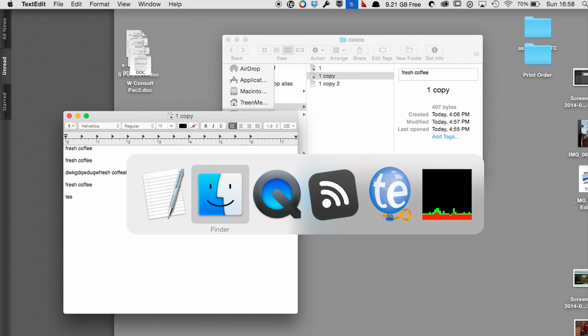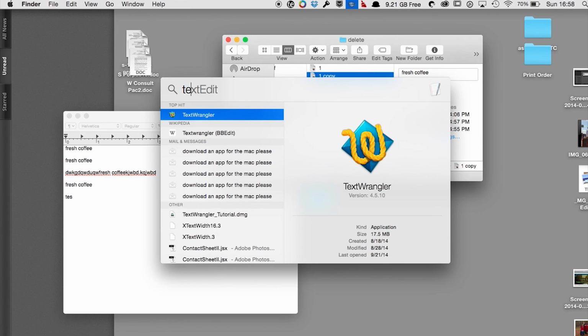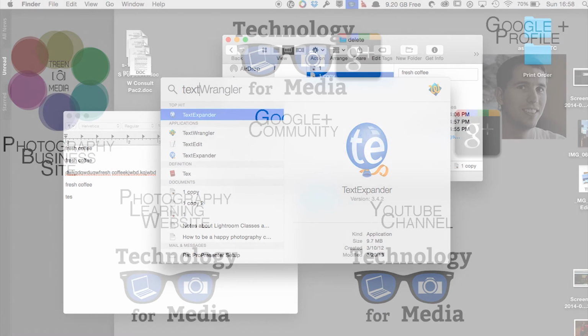And that's TextWrangler, and it's a free application on the App Store.